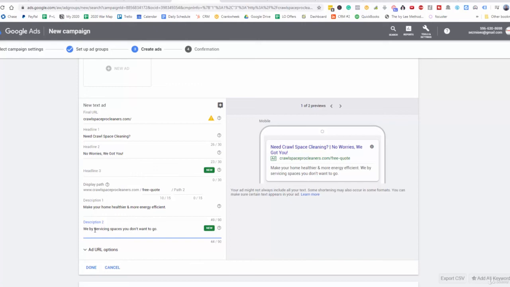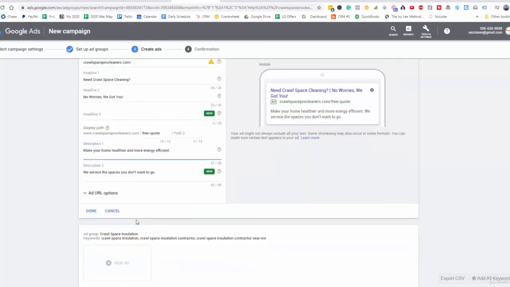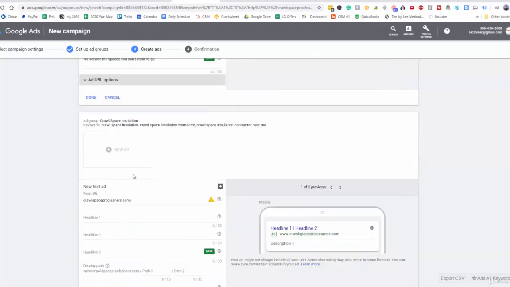Let's see here. We service the spaces that you don't want to go. See, nice and simple. Make your home healthier and more energy efficient. I would even actually change this here. Make your home healthier and more energy efficient. We service the spaces that you don't want to go. Perfect. Okay. Don't worry about the ad URL options.